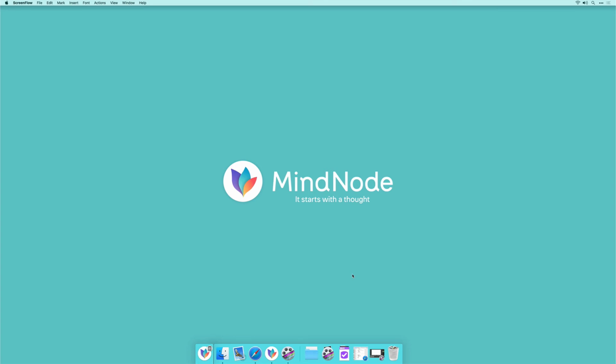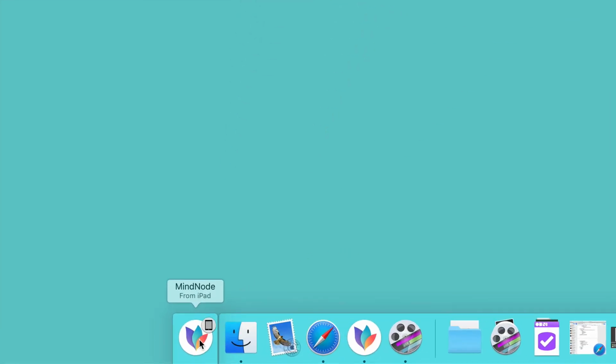Here I am over on my Mac, and you can see in the left side of the dock is this icon. It's got the MindNode icon with the little tablet next to it referencing my iPad. And this is Apple's Handoff feature, and Handoff allows you to do exactly what it sounds like, hand off a document from one device to the next.